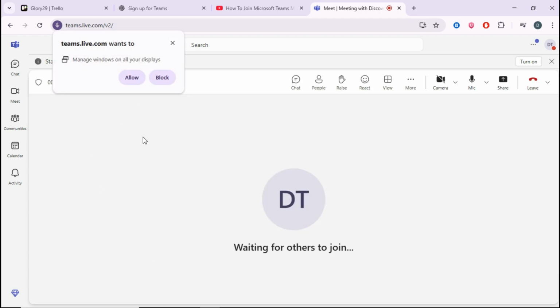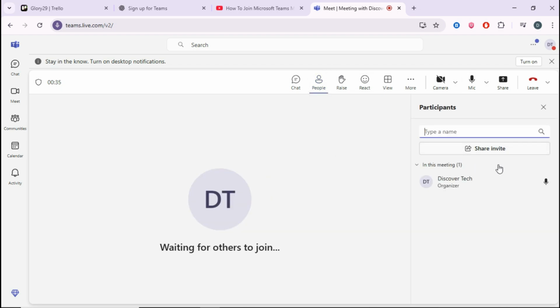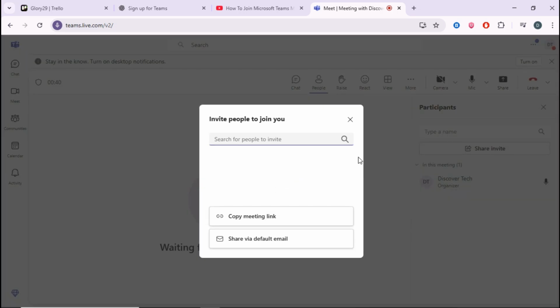It's also a good idea to join a minute or two early just to make sure everything is working properly. Taking this extra step ensures everything runs smoothly and helps you avoid last-minute stress. And that's all there is to it. By following these simple steps, you'll be able to join a Microsoft Teams meeting from an email invitation easily and efficiently.